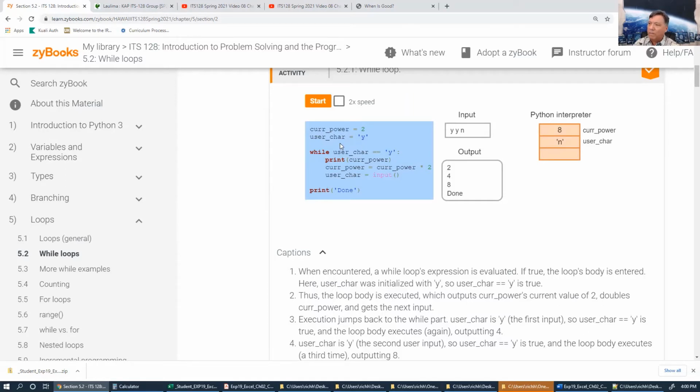Here, in this particular example, we don't really know how long it's going to loop because at the bottom of every iteration of the loop, we read in another character, and then we go back and test to see if that character is the letter Y or not. So this loop is going to stop whenever the user types in something that is not Y.